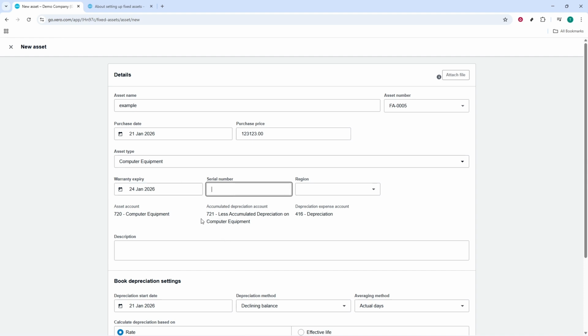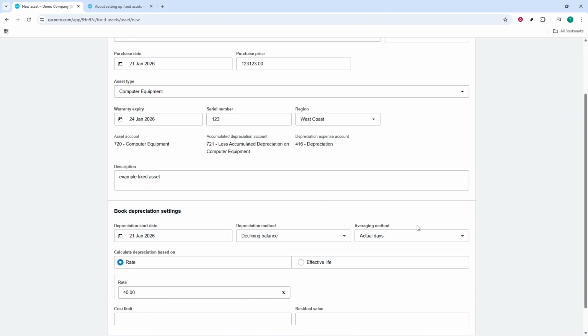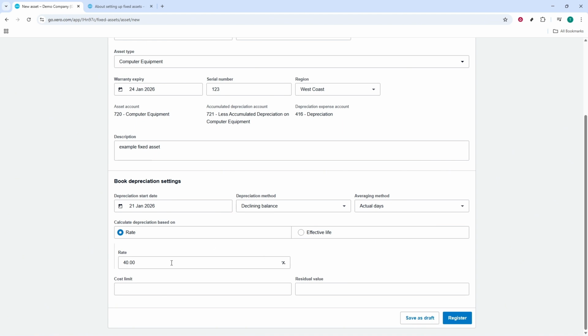Now choose the depreciation method and rate. Straight line spreads the cost evenly over the useful life. Diminishing value accelerates expense in earlier periods. If you're unsure which method to use or what rate applies, check with your accountant or refer to your local tax guidelines. The goal is to reflect how the asset loses value while staying compliant with your reporting requirements.